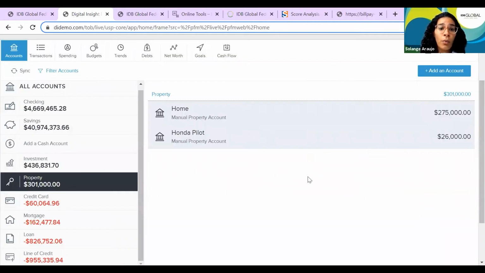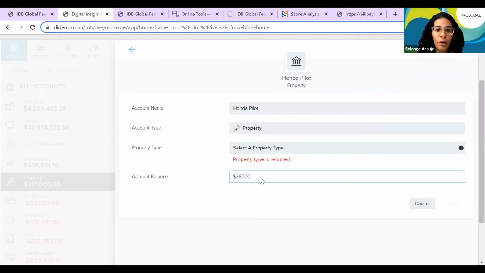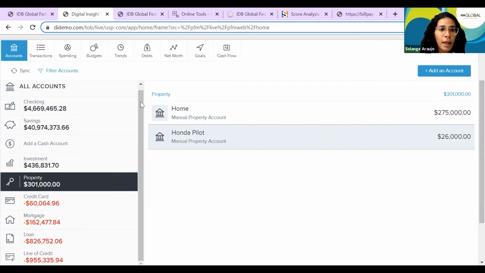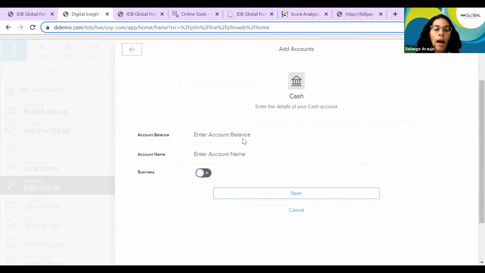And then you can do the same thing with, let's say, a car. If you have a vehicle that will be depreciating, as it's a depreciating asset, you can go here too, edit details, and also change the value of your car. You can also add a cash account. Let's say you have money in your wallet that you would like money management to account for. So let's say I have $500 in my wallet. I can add that here, and I can add the name for my account as wallet. So I can save that.